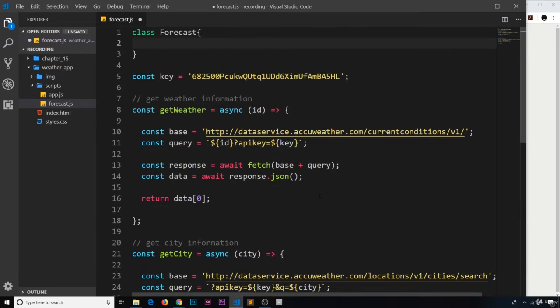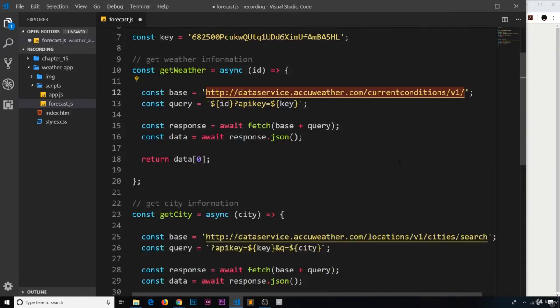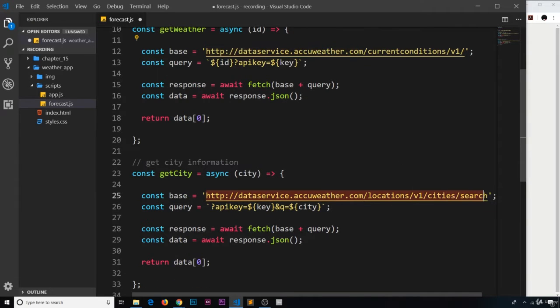And then inside this class, the first thing we need is a constructor. So let's create that. Now in this constructor, I want to define three properties on our forecast objects. The first one is going to be the key, which is this thing right here. The second one is going to be the base weather URI, which is this. And the third one, the base city URI, which is this.